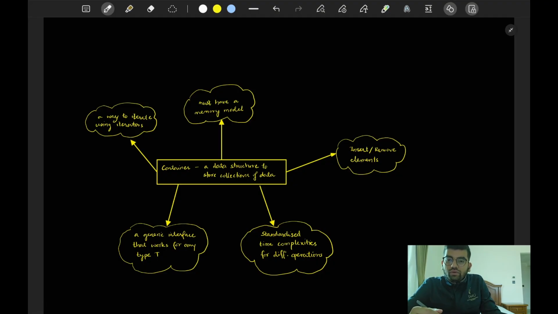I already mentioned this before, that a vector can have an integer, it can have a string, it can have anything. So it's a generic way. You don't have to write different structs for different kinds of input.